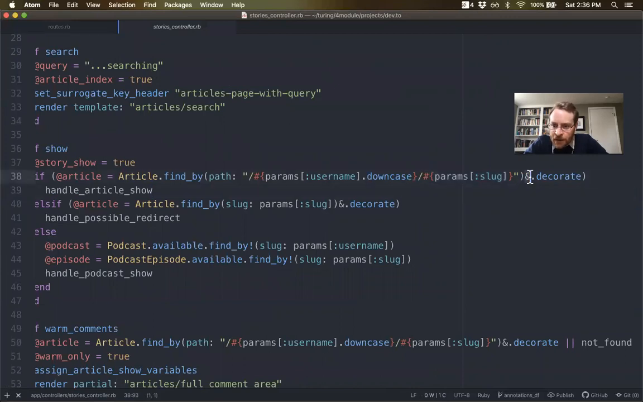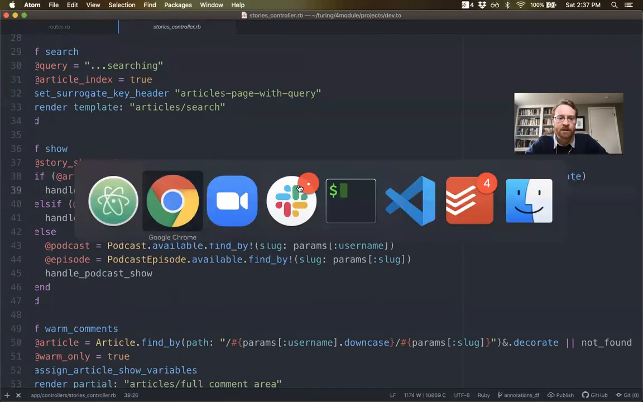And then it does, I can't remember offhand the name of this syntax, but it basically is saying run this method on whatever came before it. I'll explain what that does in a second. So let's break this down.